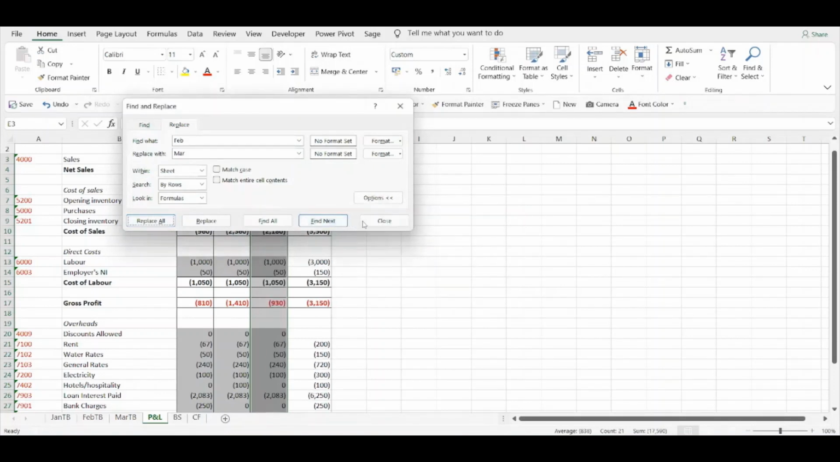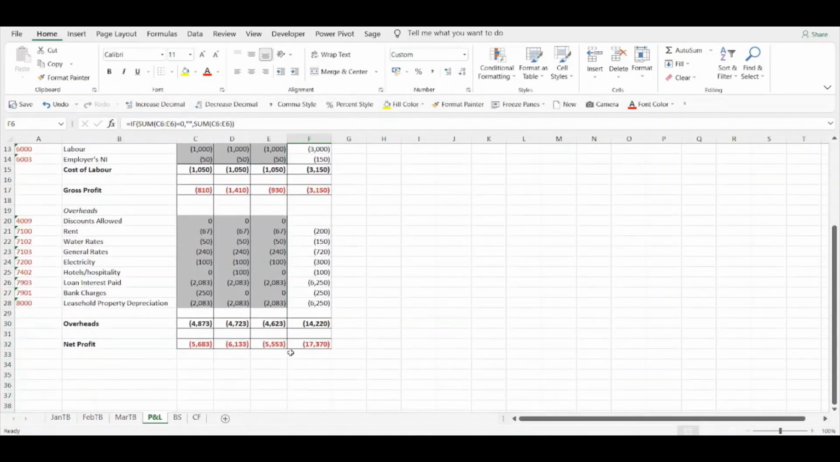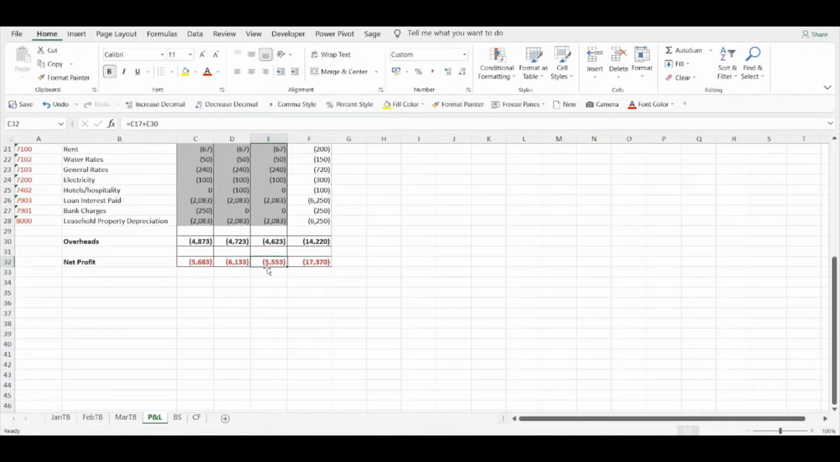And as you can see, our net profit for March is 5,553. So the total year to date, our net loss, is 17,370.